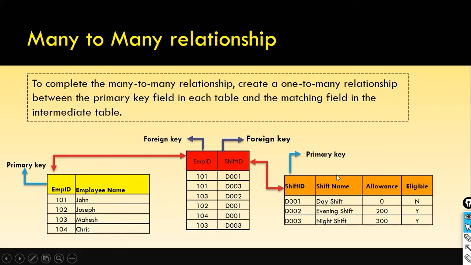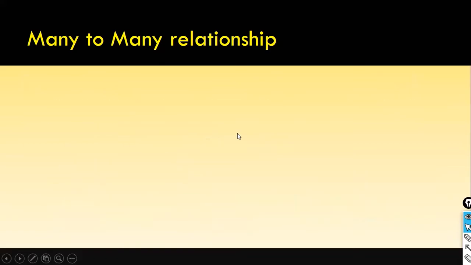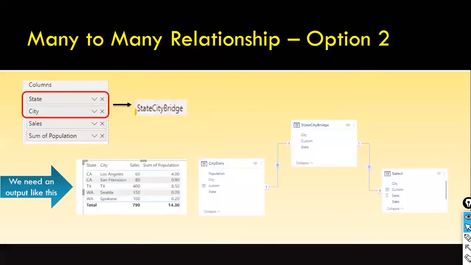This is another example. And we worked in a call center project. We have something like a call center related subject area, wherein we have an employee table and a shift dimension table. And for that, we created a bridge table. Now we are able to get this output.